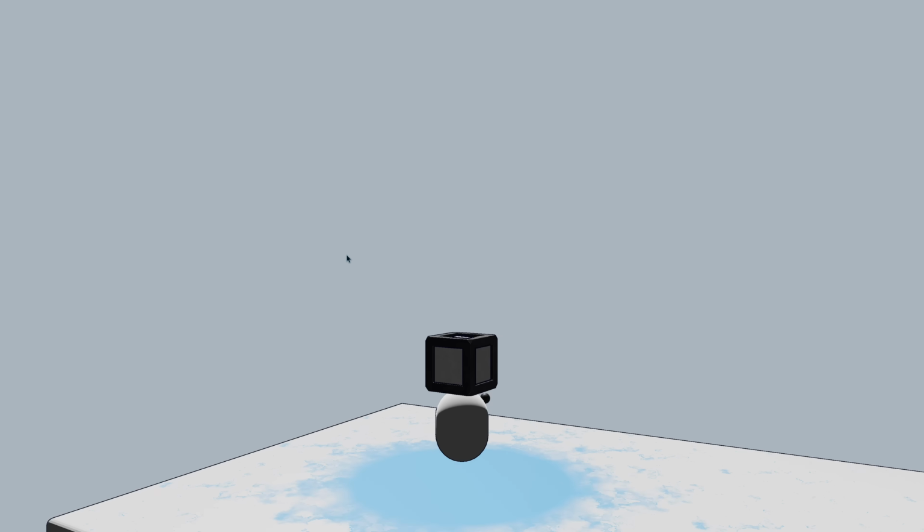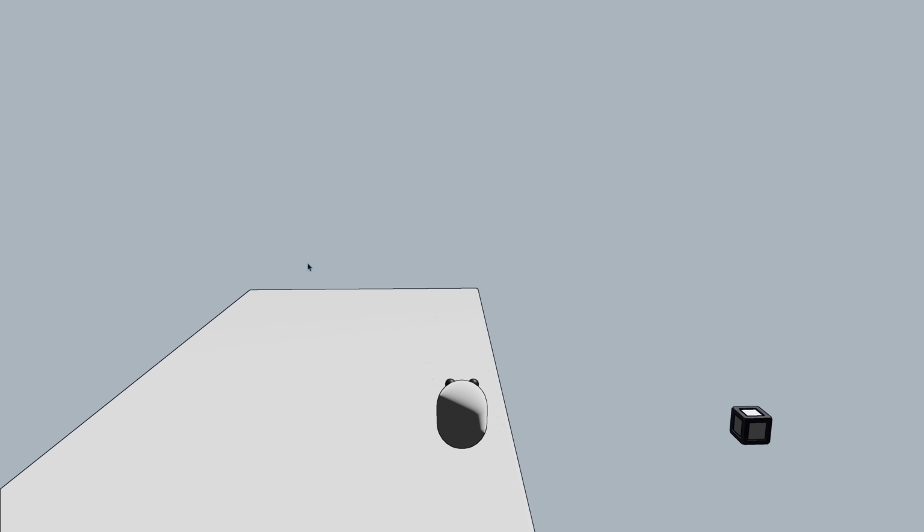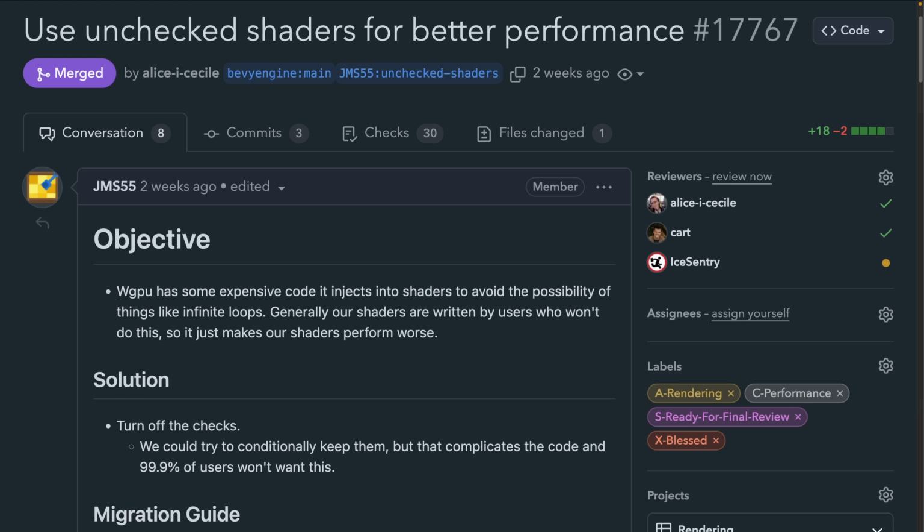The good thing is you don't really need to know the details because you can choose which behavior you want. If you want everything associated with the scene root, including the entities that are no longer in the hierarchy, to be despawned, you can use scene spawner despawn instance, and otherwise you can use the regular despawn.